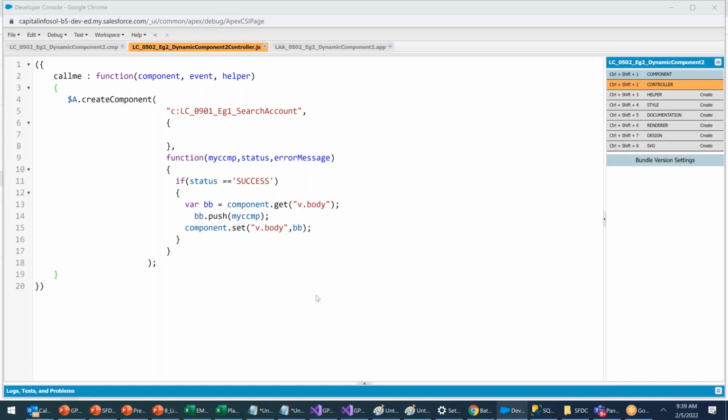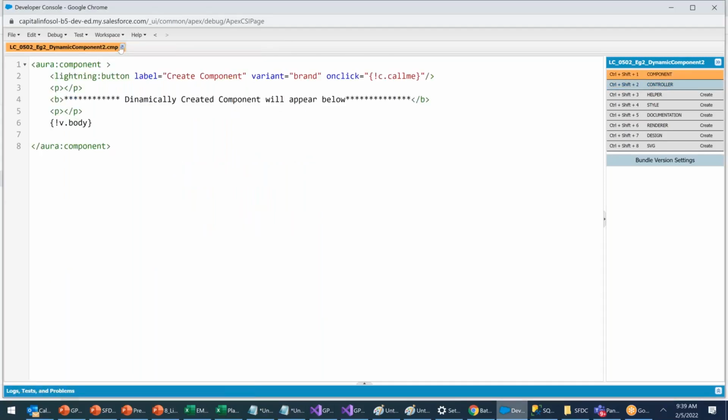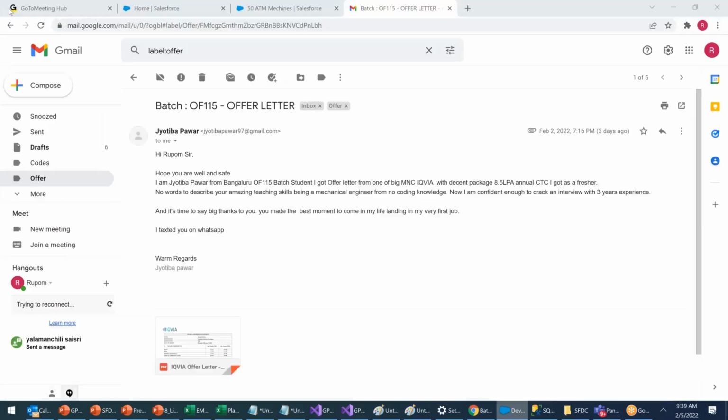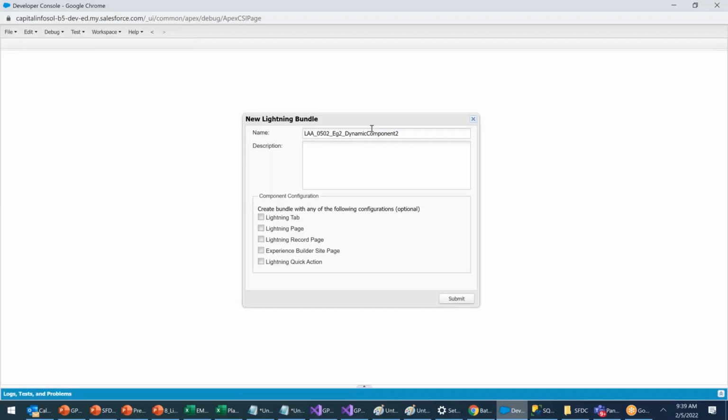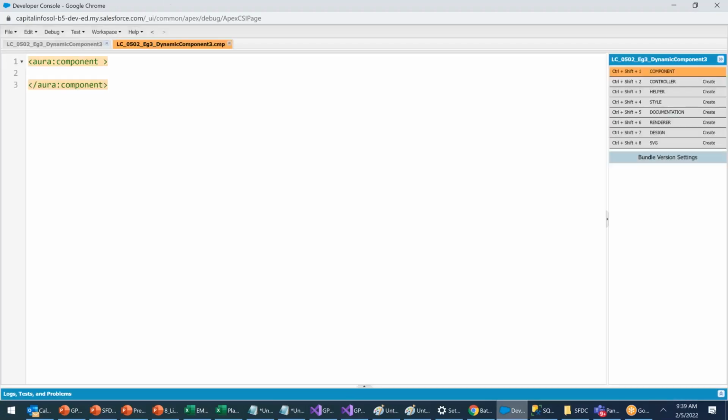Right? How to create a dynamic component. Last and final time I'm showing you in a very simple manner again. Going back to 0, file, new, lightning component. LC_0502_example3_dynamic component 3. Submit.